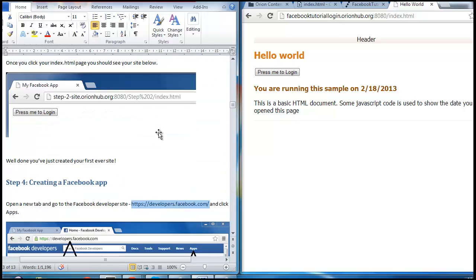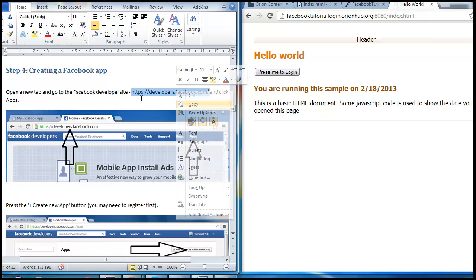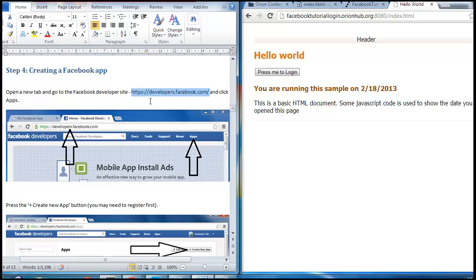What we want to do now is go to step 4, which is creating a Facebook app, at least setting up the settings behind that, so we can then connect our website to our Facebook app and actually give some functionality to that button. So what I'm going to do is copy and paste that link on the step 4, which is developers.facebook.com.